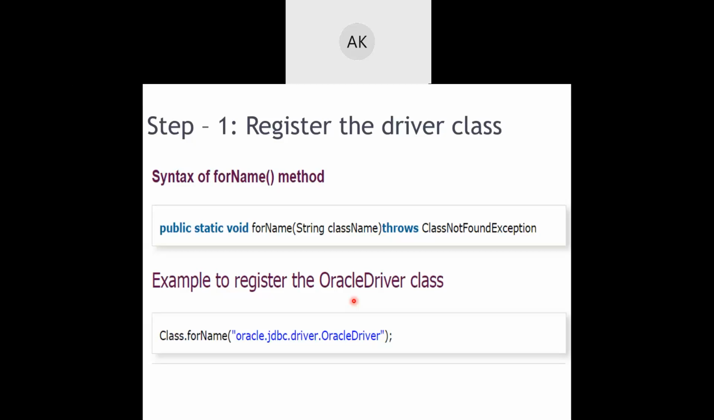Oracle driver. Very good. Oracle driver is what type of class? It's a driver class, right? So before Oracle driver, what do you have to write? Driver. Clear? Now driver is meant for what type of functionality? Java database connectivity. And Java database connectivity is happening for whom? Oracle database. Clear with this sequence now?